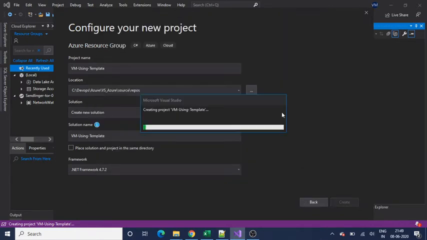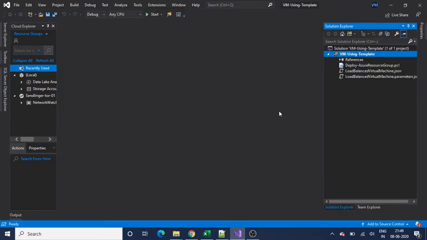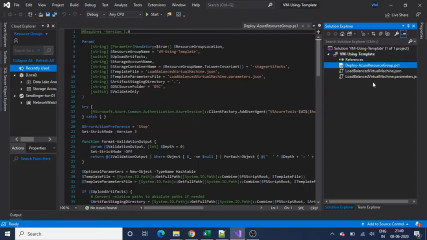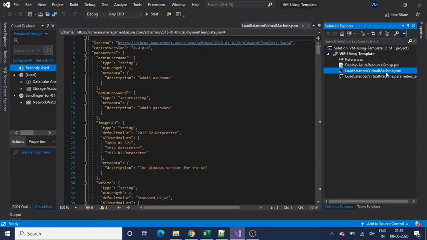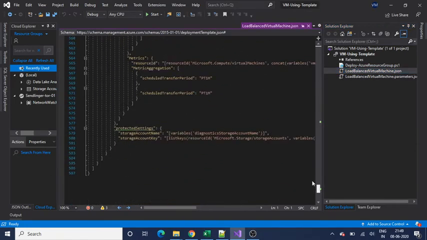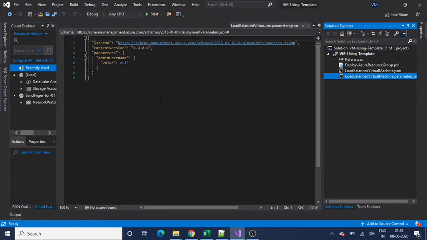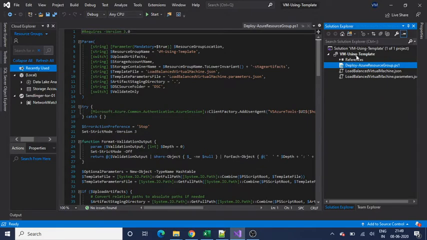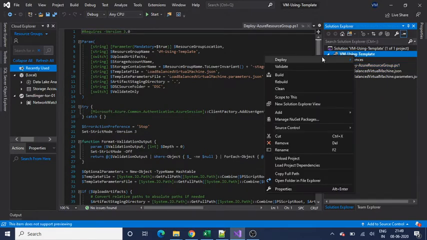Remember, as I told you in the beginning, the references of this project are the PowerShell script, which will take two parameters, the template file and the template parameters file. The load balanced virtual machine.json contains the list of all resources provided in this section, and this parameters.json is editable, and you can modify both according to our need. Let us go ahead and provision this.